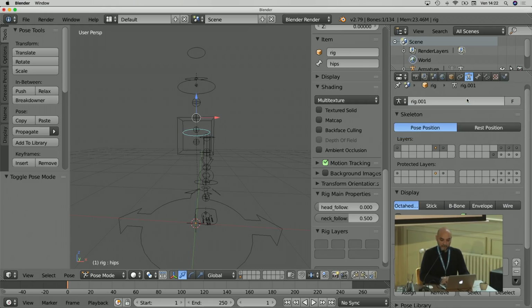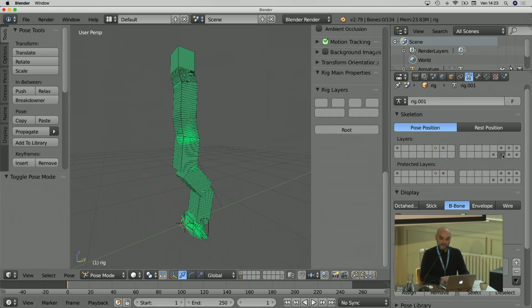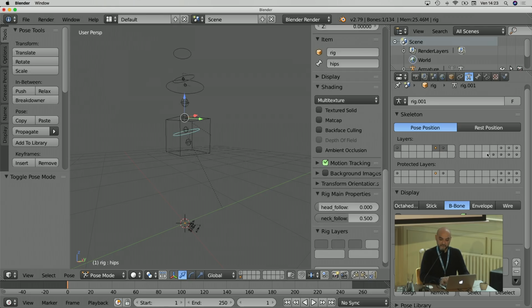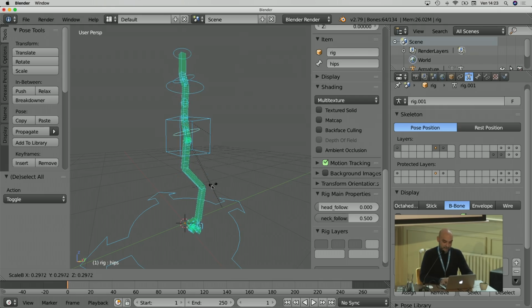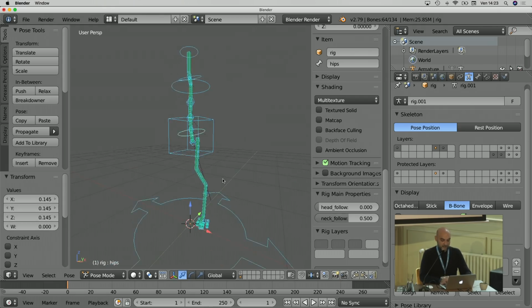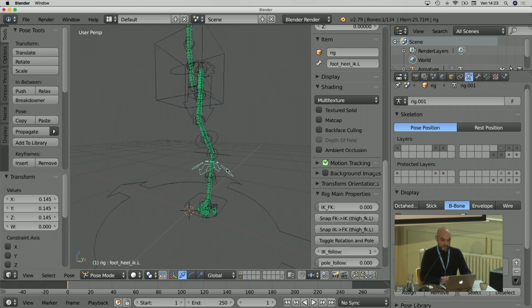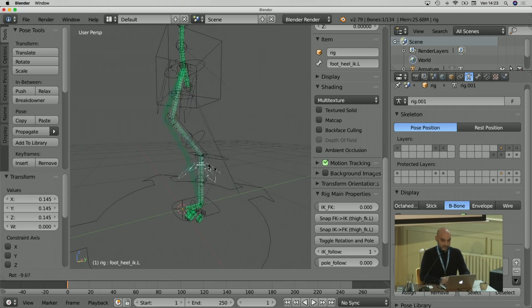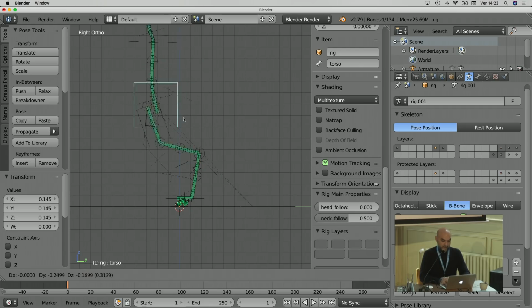Now I don't have a character, but if you go on layer 13 here, these are the deforming bones that actually deform your character. Usually they are gigantic. And the other ones are the widgets. So this is ruling the lower part of the leg and so on.